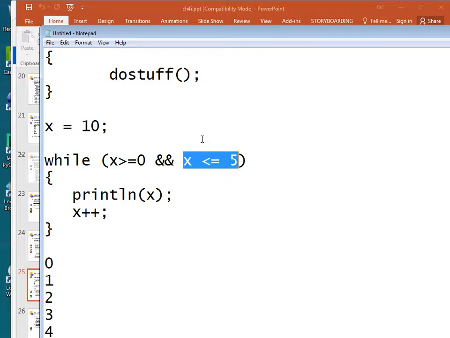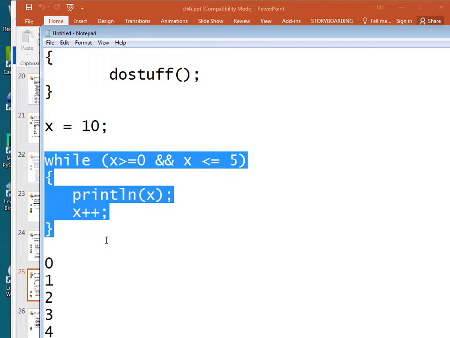Thumbs up, thumbs down. If we set x equal to 10 here, that's certainly true. X is greater than 0, but is this half of the and true? I see some heads shaking no. No, that is not true. So it doesn't even go in here at all. So if x is equal to 10, it skips this code entirely, just like it was a while loop.